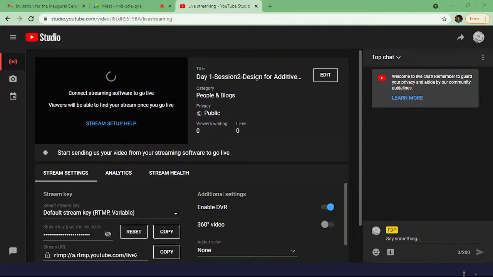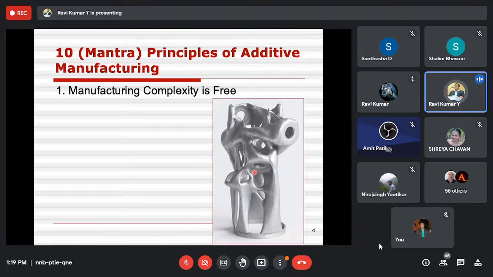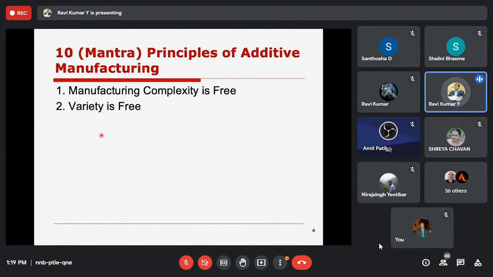A lot of additional costs here than a straight cylindrical geometry. But your AM reacts the same whether you are going to make a cylindrical form of your design or this sort of complex design. In our case, the manufacturing complexity is free. That is the unique capability or the mantra of additive manufacturing. And then variety is free.